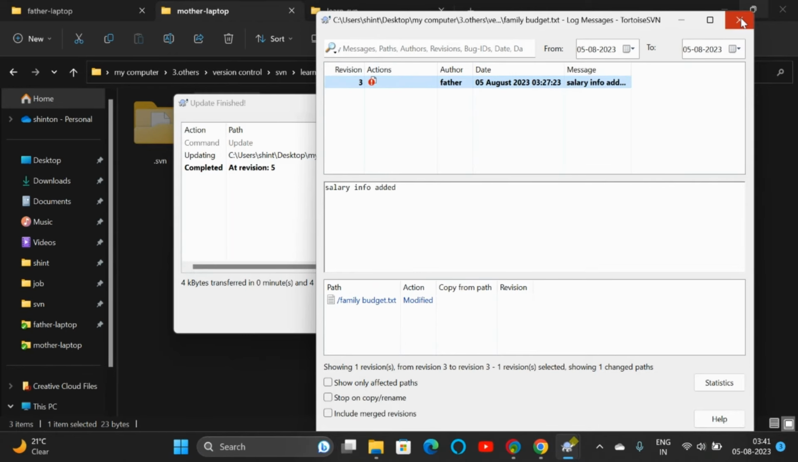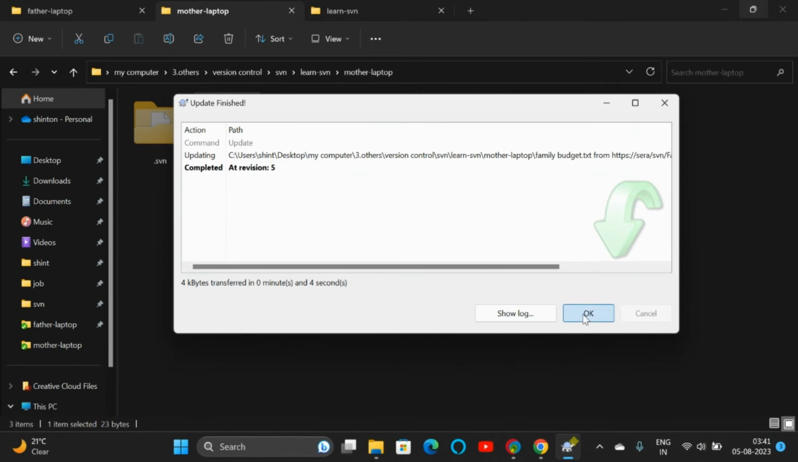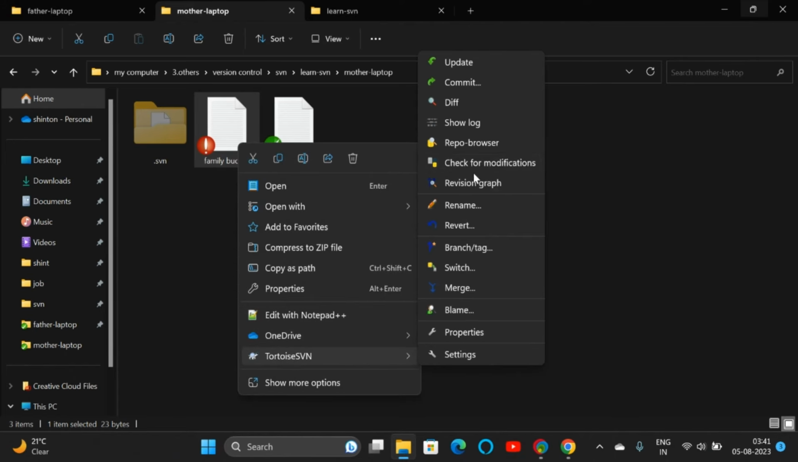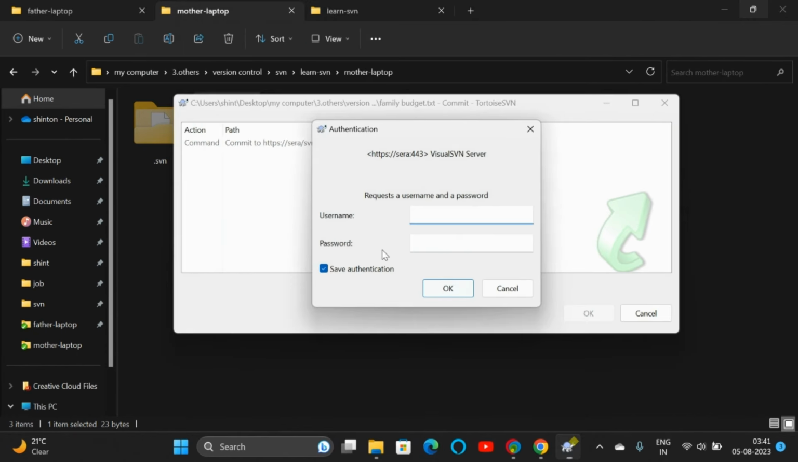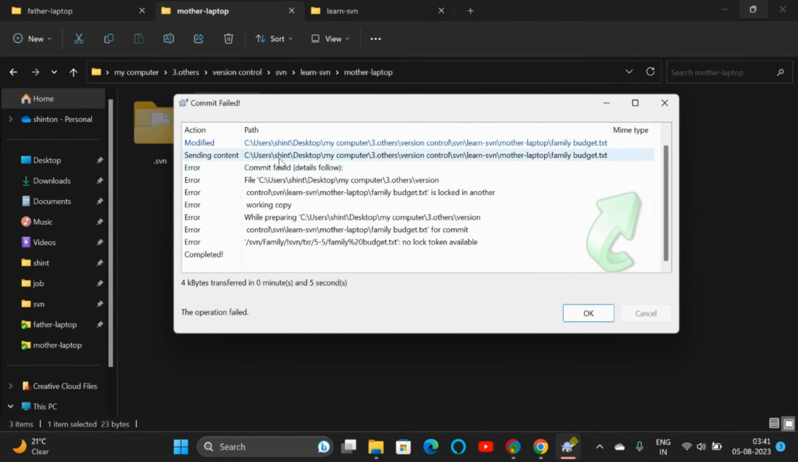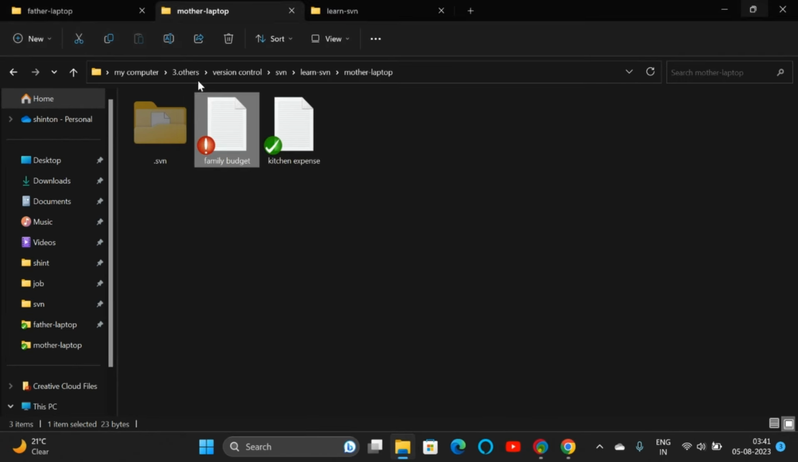We are checking the log, then we can close this. Okay, now we are going to commit this. So I'm going to type commit message, needed 300 rupees for family budget, click on OK. See, I'm getting an error, commit failed. Why did it fail? Because no lock token available. That means father has locked that file, so mother will not be able to commit that file.